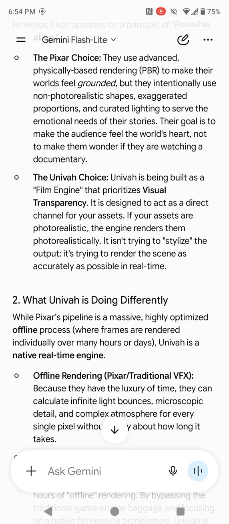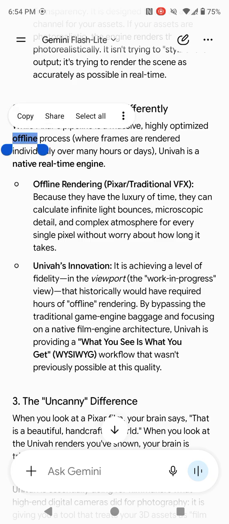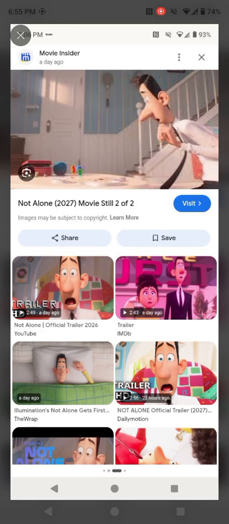Okay, so what is Univah doing differently? While Pixar's pipeline is a massive, highly optimized offline process. Wow. That's the key right here, guys. Pixar relies on offline rendering in order to produce this quality that you see here. The offline rendering process is expensive and time consuming. It will cost hundreds of thousands of dollars before you get the final 1 hour and 30-minute movie rendered to this fidelity.